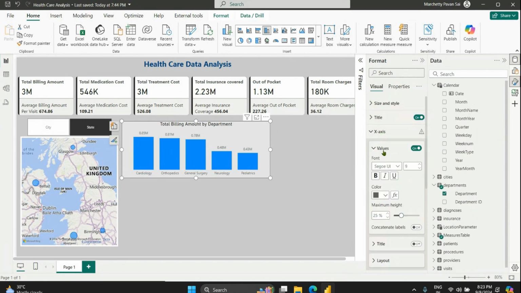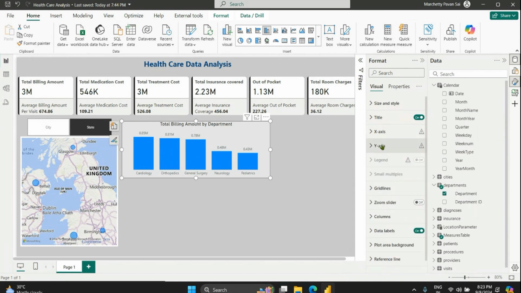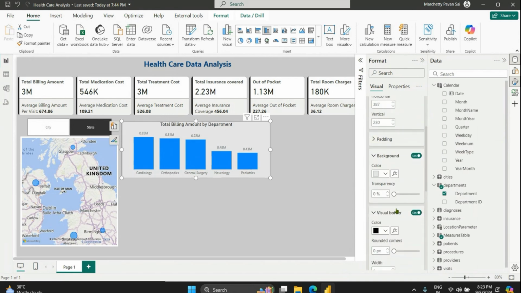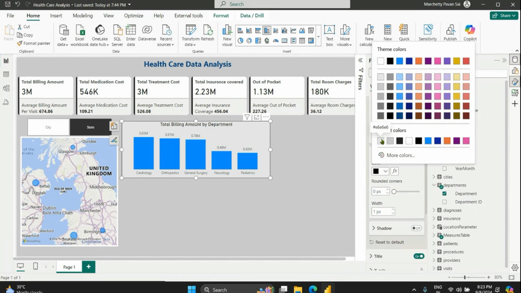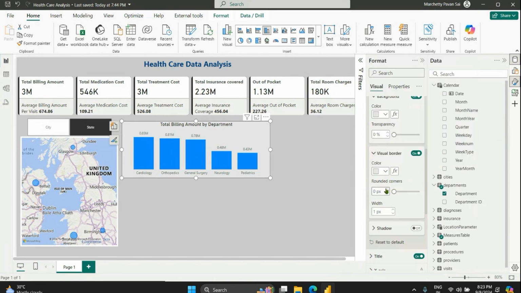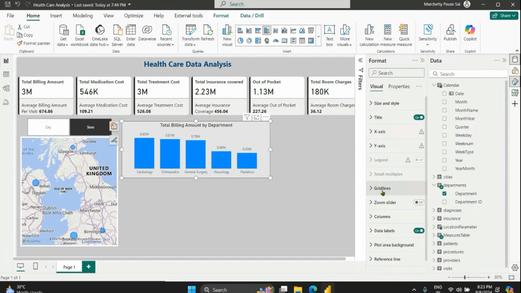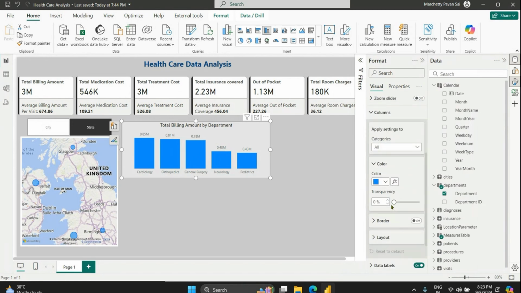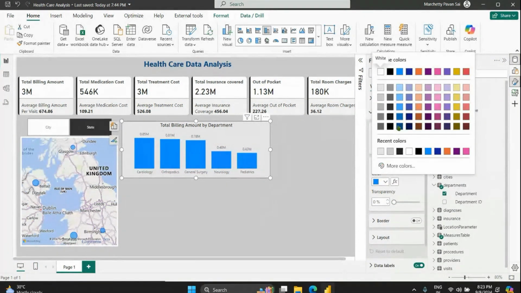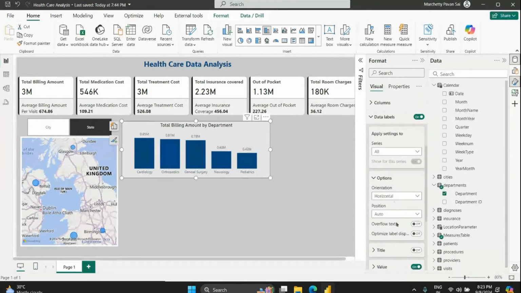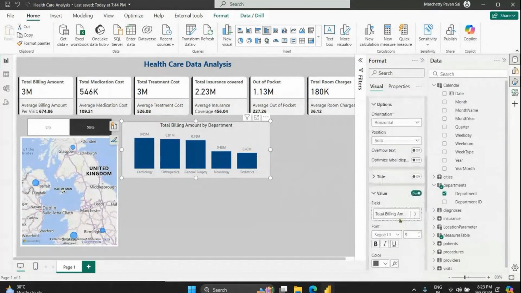Now I'll try to round the corners. I can turn on this visual border, choose the same color so that it doesn't clash, and keep some rounded corners of 10, just like this. I can also change some bar colors. Columns I can change to a darker color like this, and it will appear better. For data labels, I can go to values.